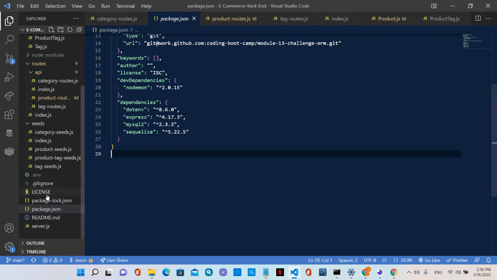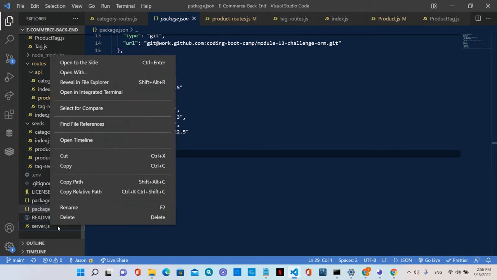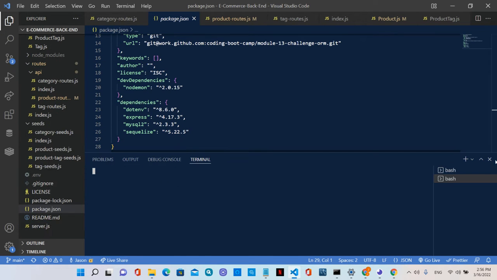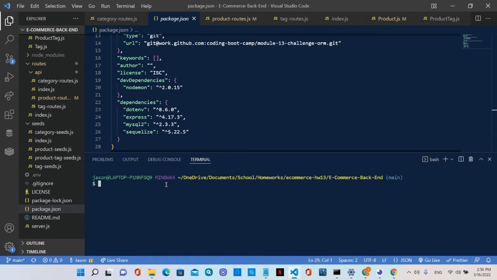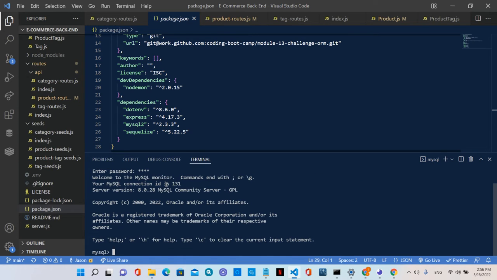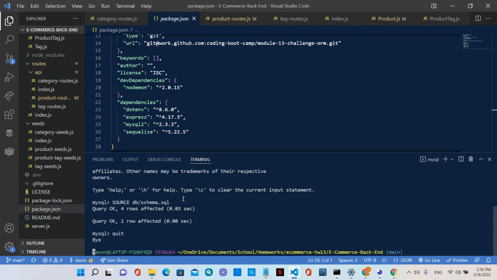So let's say you already downloaded it and opened it in your VS Code. Just open your integrated terminal. To start it off, you're going to have to activate your MySQL, enter your password, and source the database, which is in the DB folder, and the file name is schema.sql. Once you do that, you can quit out of here.